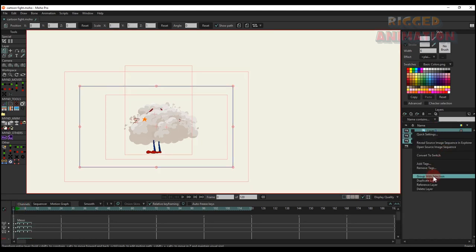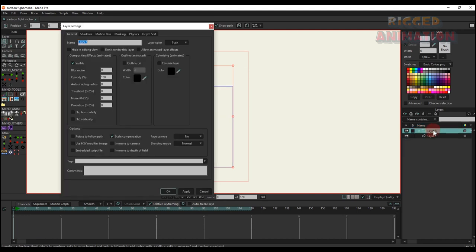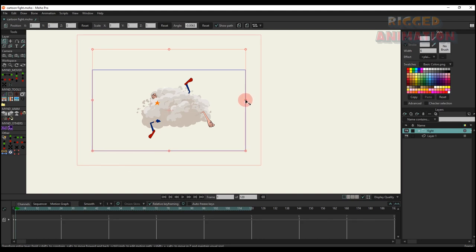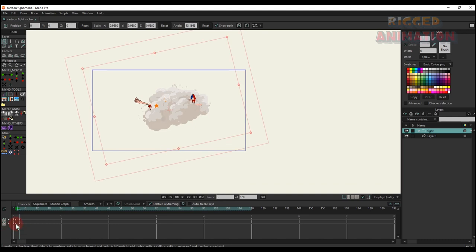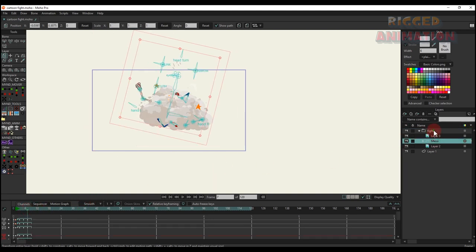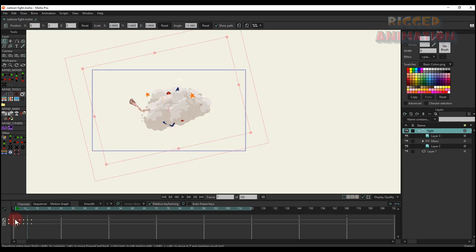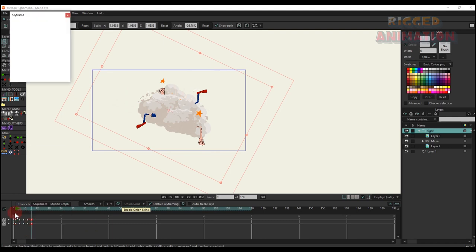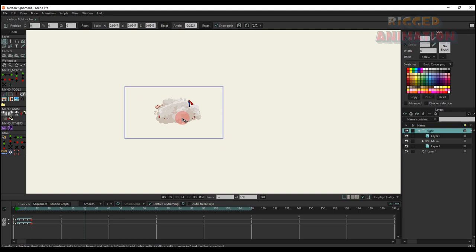To make this effect more dynamic, I'm going to put it all in one group and animate the group. Adjust the frame of this group to match the character's movement frames. The fight scene has been completed.